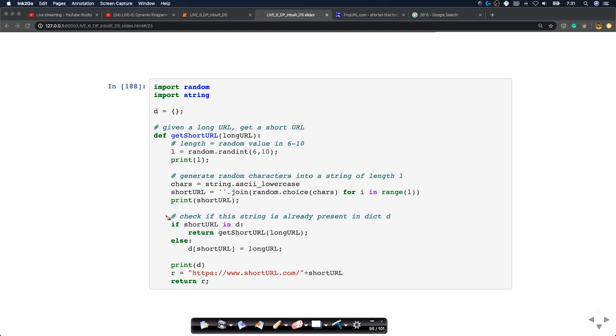Now comes the most important part. If short URL is already present in my dictionary, what does this do? This says, is there an existing key in my dictionary with this short URL, right? Is there already a key which is equal to the short URL? That's what this does.